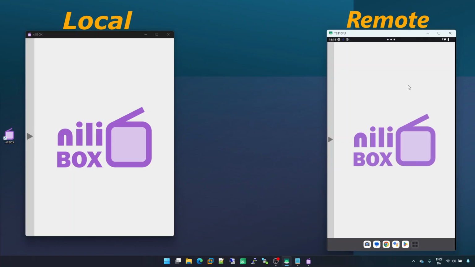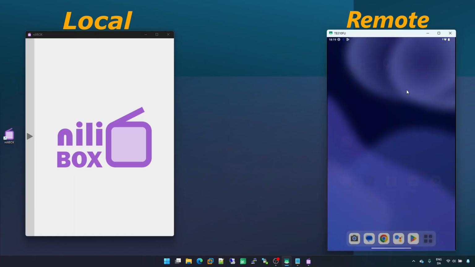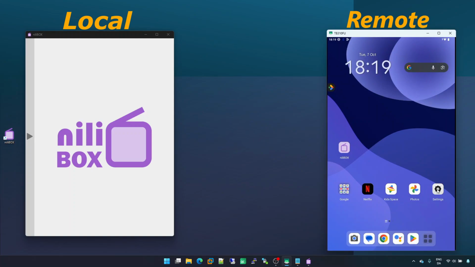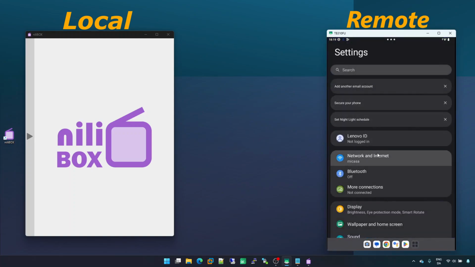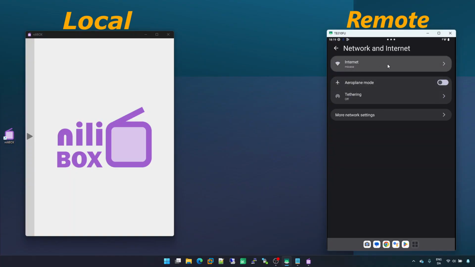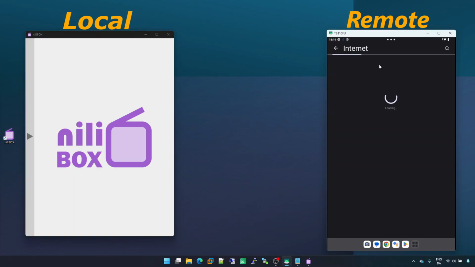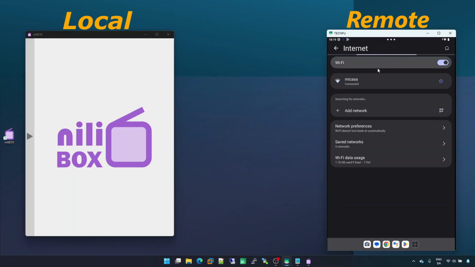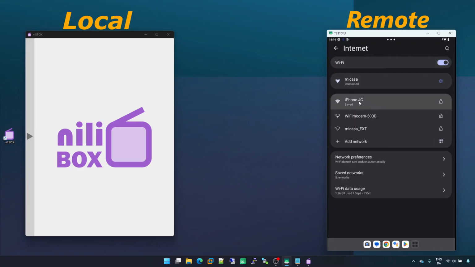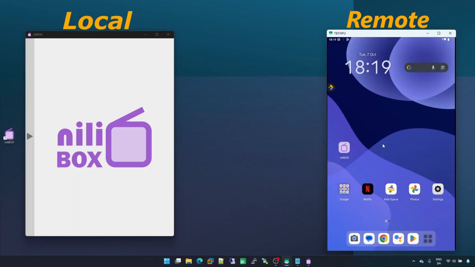I will now connect my Android device to a different network. I will use my hotspot running on my mobile phone, and I will use it to connect directly to internet through 5G. So I will open settings, go to network. It is now connected to my local Wi-Fi network. And now I will select my hotspot. So now this Android is connected directly to internet.